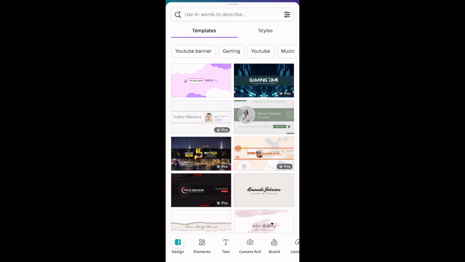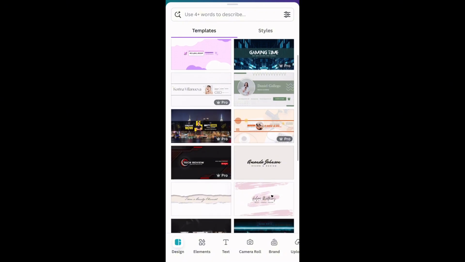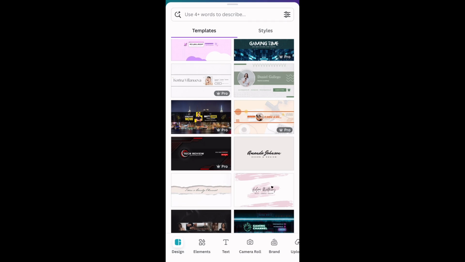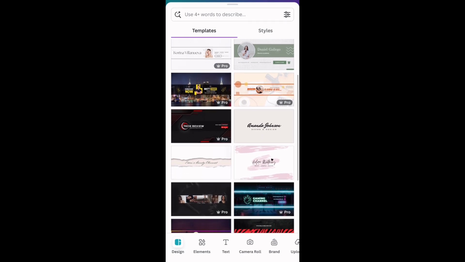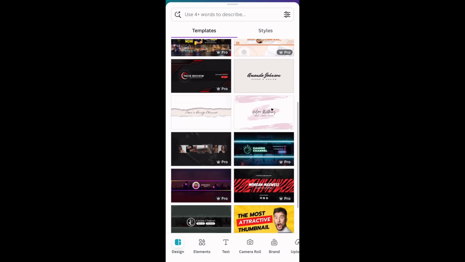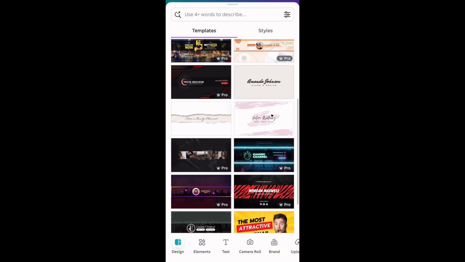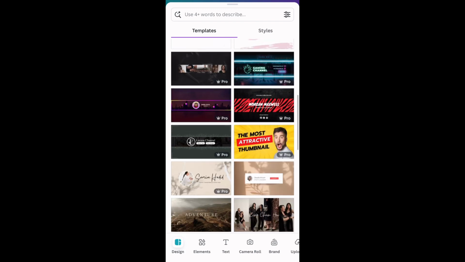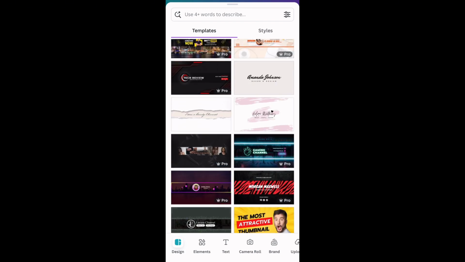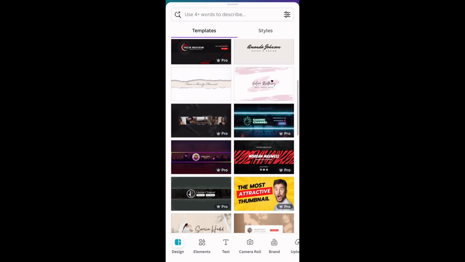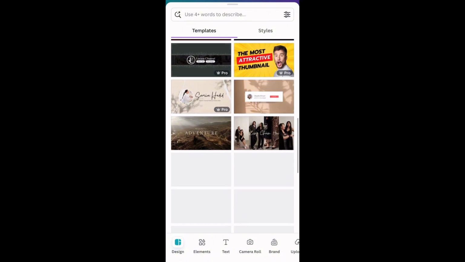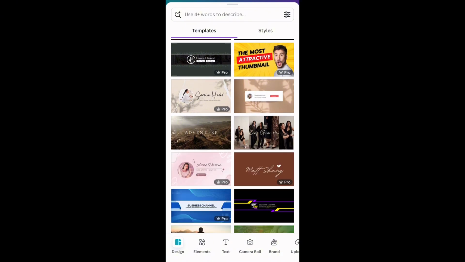First of all, there are some templates, and they're not actually all that bad, but if you're looking for free, I would make sure to pick ones that don't have this little crown pro. You see, some of these have the little crown pro. So let's do something very simple for starters. Maybe we go with this pink one here. Oh man, this adventure one really stands out to me. I even like this little subscribe one.